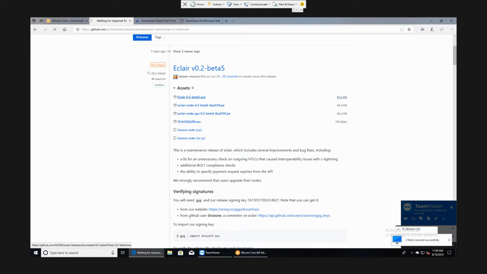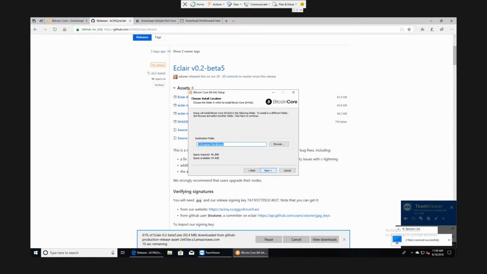Okay, we're gonna click on the exe file for Eclair 0.25 beta 5. Make sure we have the most up-to-date one. While that's downloading, I'm gonna do a quick install for Bitcoin Core. Yes, we're gonna install it to the standard places.